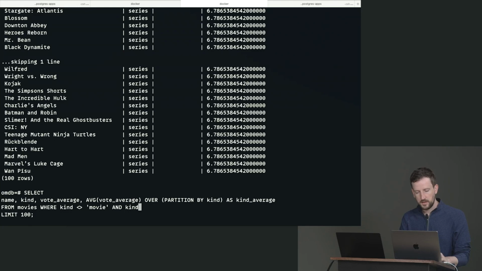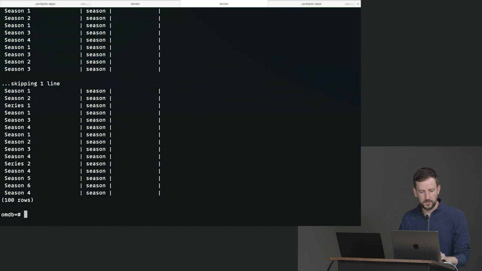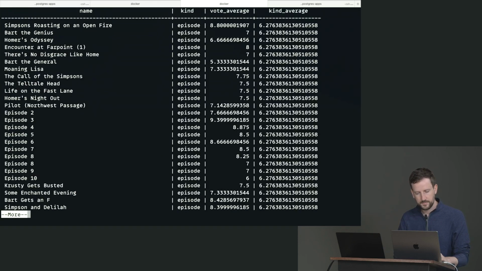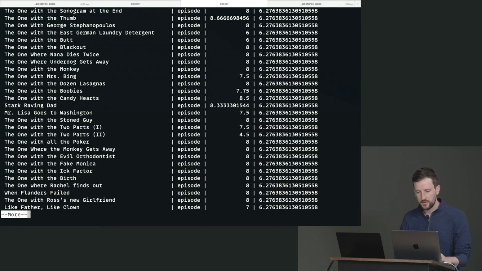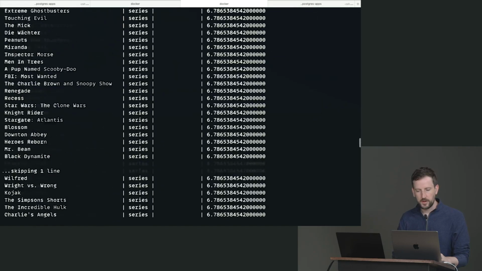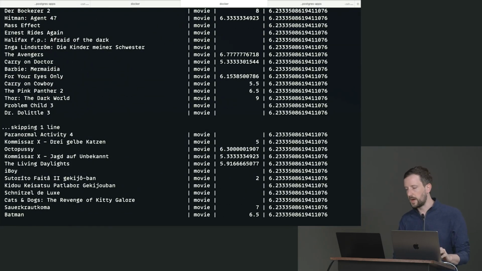And kind is not equal to series. Seasons, it seems like people don't care about seasons. Okay. And we should say and vote average is not null. Okay, starting to get some more episodes and stuff like that. That's different. Anyway, hopefully you're catching my drift here where these numbers are now different, and they're different by kind, right? And they're partitioned by that kind.